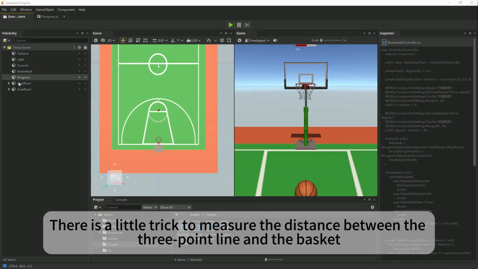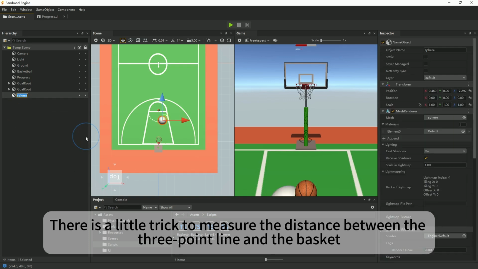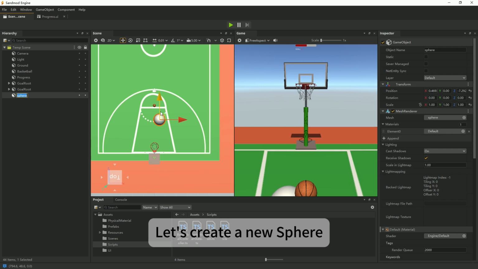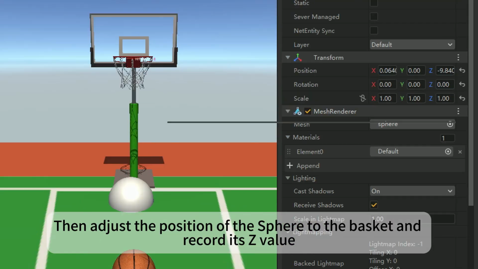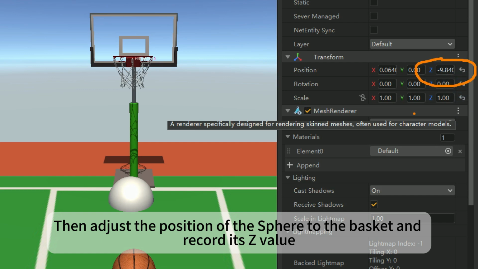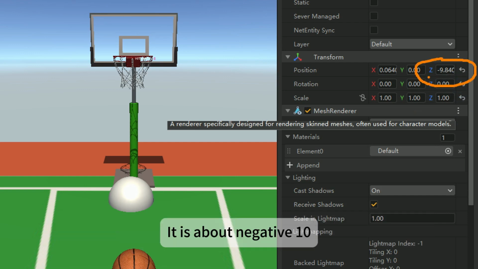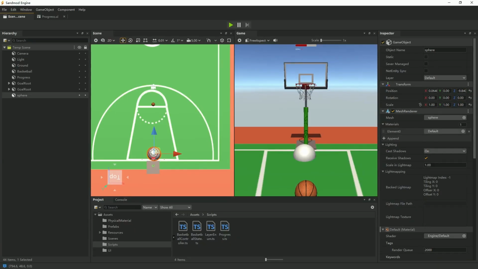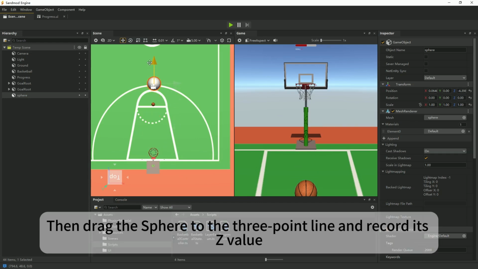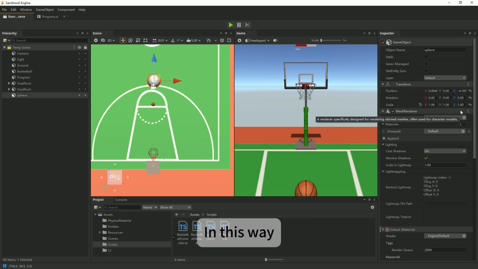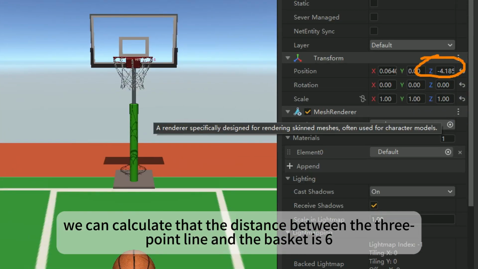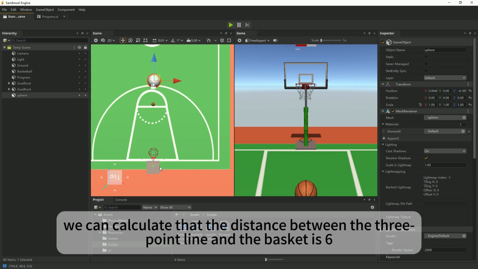There is a little trick to measure the distance between the 3-point line and the basket. Let's create a new sphere. Switch to the top-down perspective of the 2D view. Then adjust the position of the sphere to the basket and record its Z value. It is about -10. Then drag the sphere to the 3-point line and record its Z value. It is about -4. In this way, we can calculate that the distance between the 3-point line and the basket is 6.